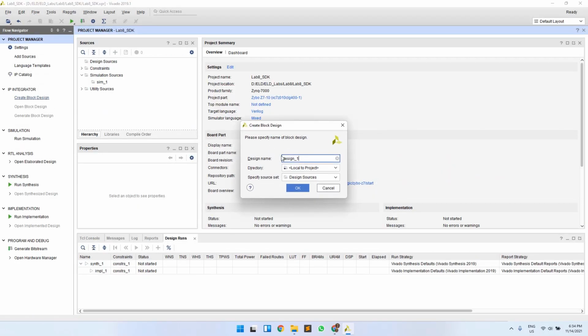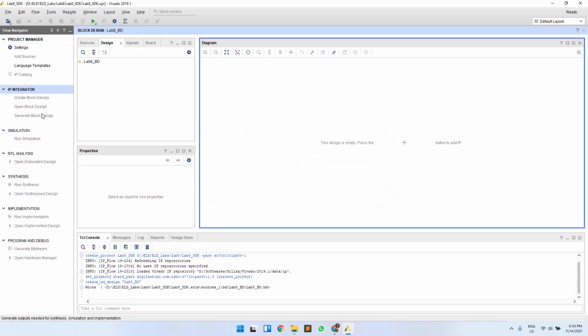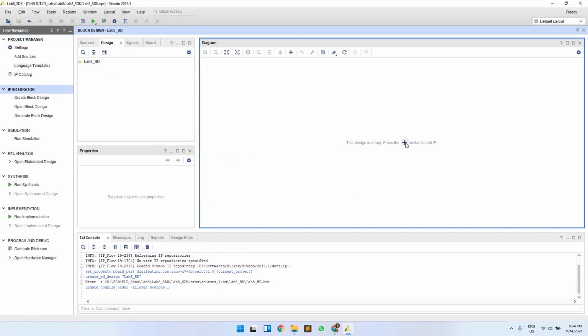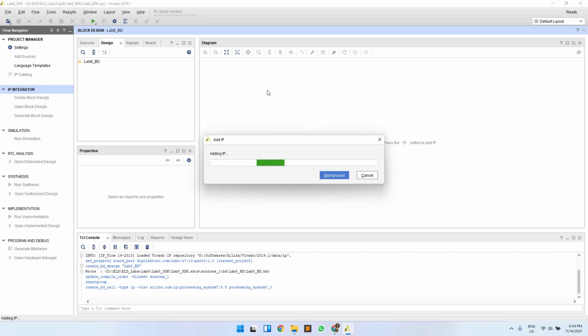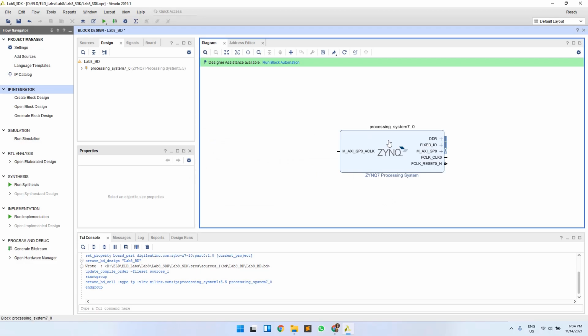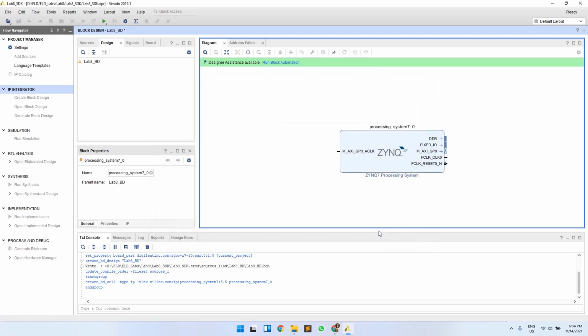So create a new block design. And then click on this plus button to add the Zynq processing system IP. Just search for Zynq and add it to your design. So now this IP is added to your design, and first of all click on run block automation. It will just make some of the default connections by itself, and leave this dialog box as it is and click on OK.